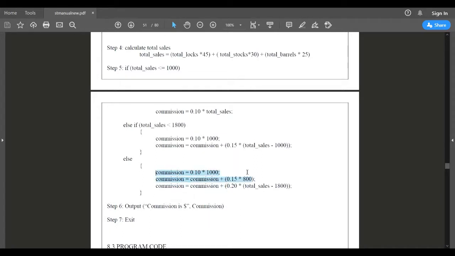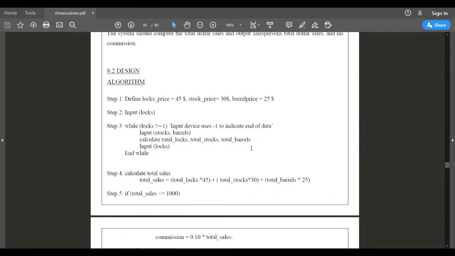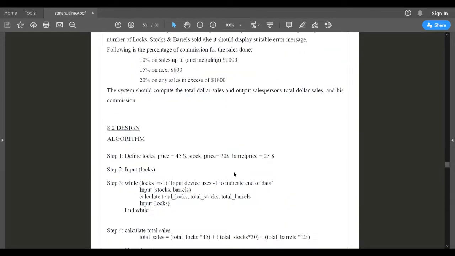First we calculate 10% for the first 1000 rupees. Next, for 800 rupees we calculate 15% of the commission, and for the remaining amount we specify 20% of the commission. These are the three formulas we use to calculate the commission for the total sale. Then we print the total sale along with the commission. This is how we have designed a description based on the requirement specification.